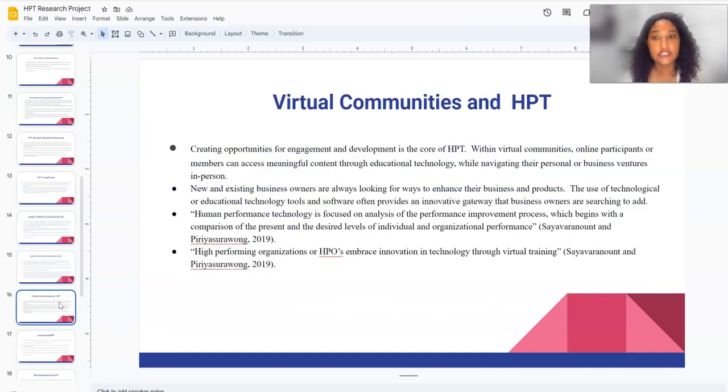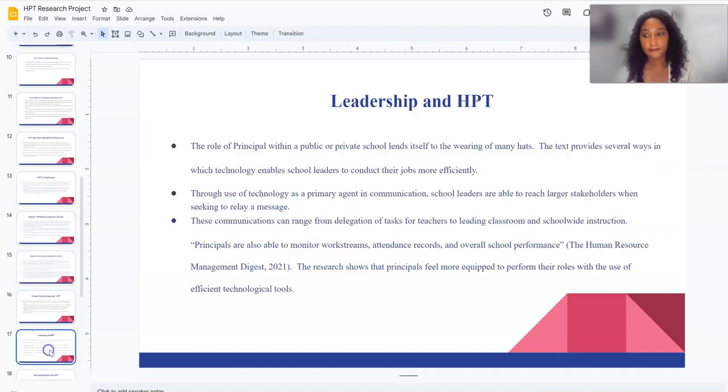Virtual communities and HPT. It's important to create opportunities for engagement and development in HPT within virtual communities, either in education or in the business setting. Online participants or members can access meaningful content through educational technology while navigating their personal, educational, or business ventures. Human performance technology is focused on analysis of the performance improvement process, which begins with the comparison of the present and desired levels of individual and organizational performance. High-performing organizations, or HPOs, embrace innovation in technology through virtual trainings.